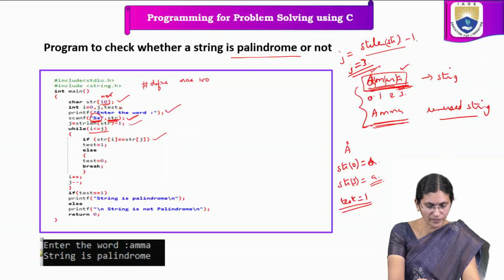So initially we have declared an integer variable test, and its value is assigned to 1. Now if these two are equal, this condition is true in this case. Next, the i value is incremented by 1. So this is the first iteration.